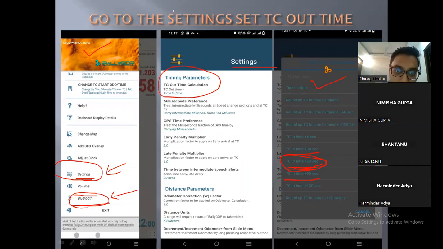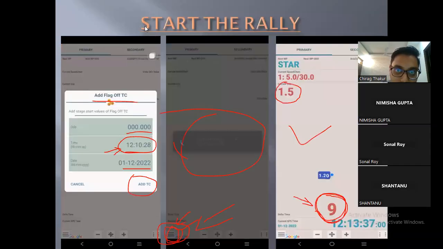Anything else? Sonal bhai? Yes, sir. Anything you want to add in this? No, you have covered all the things. I think it's pretty clear to everyone.